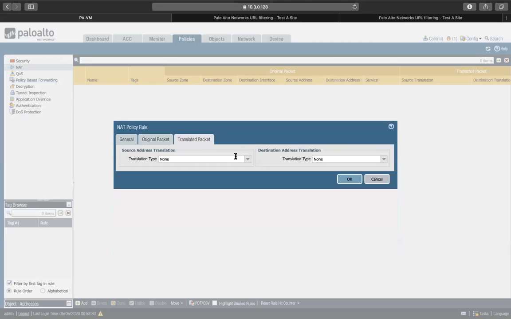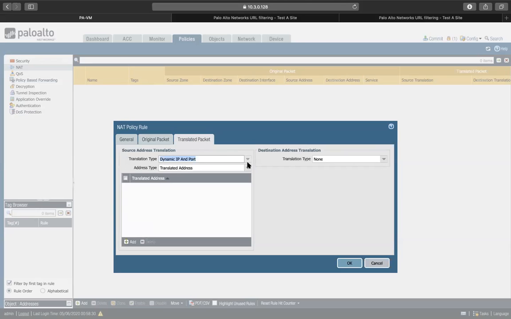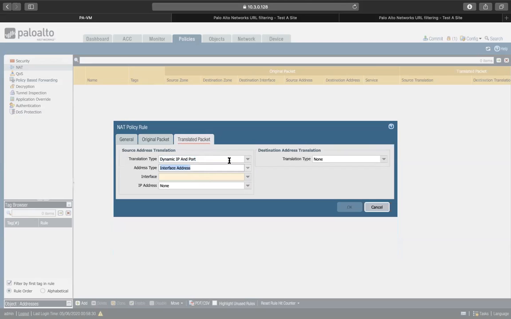And in the translated packet, how is your private to public mapping going to happen? You say dynamic IP and port, or you have the option of dynamic IPs. You want to assign static IP or none. So in our case, we are doing dynamic IP and port, and then we are doing interface address. So in this case, you are saying that map everything that is coming from the trust zone and that wants to go to the internet, you want to map it with the IP address of the interface itself. That is my untrust interface.